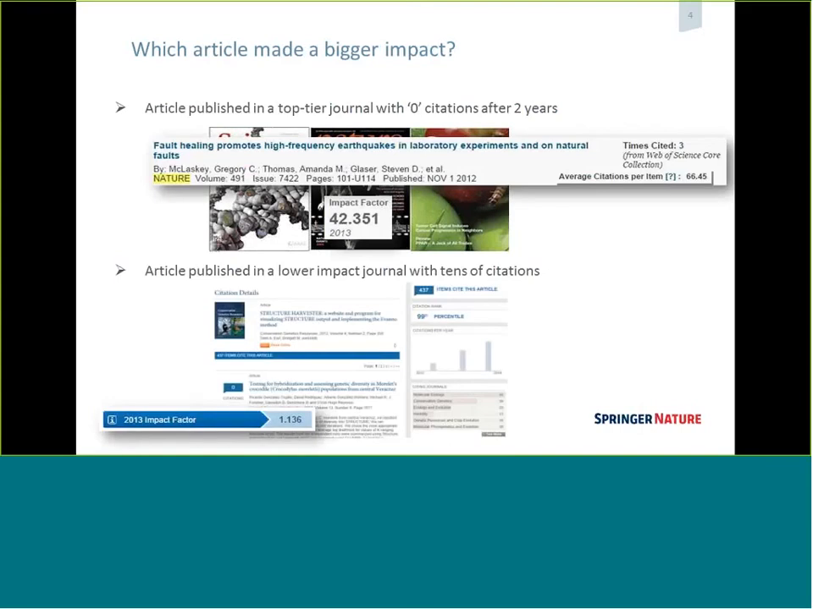And I have two examples here. One is published in Nature with 3 citations after 2 years, and the other one at the bottom is in a low impact factor journal, impact factor 1.1, but it has over 400 citations. And so the question is, which of these articles made a bigger impact?